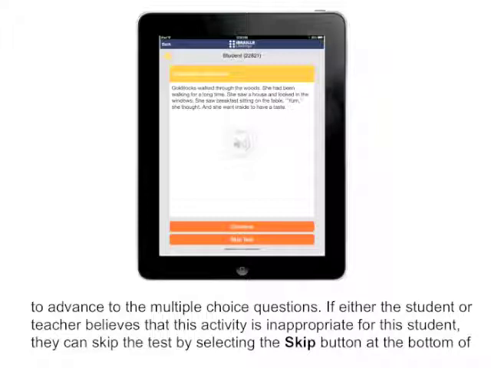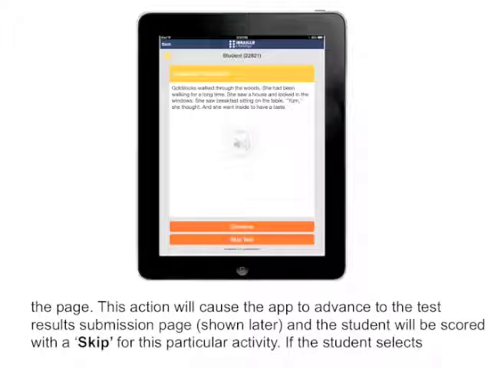If either the student or the teacher believes that this activity is inappropriate for the student, they can skip the test by selecting the Skip button at the bottom of the page. This action will cause the app to advance to the test results submission page shown later, and the student will be scored with a skip for this particular activity.